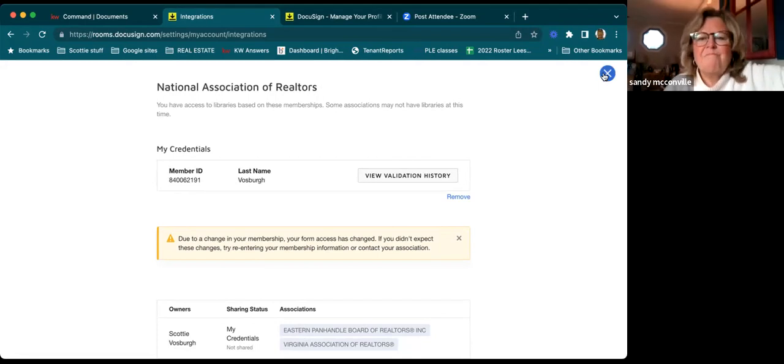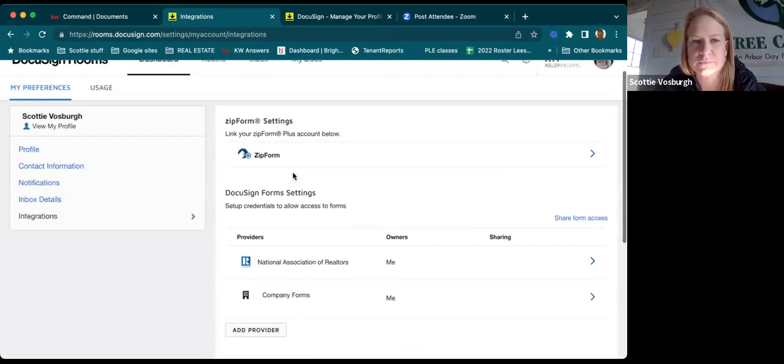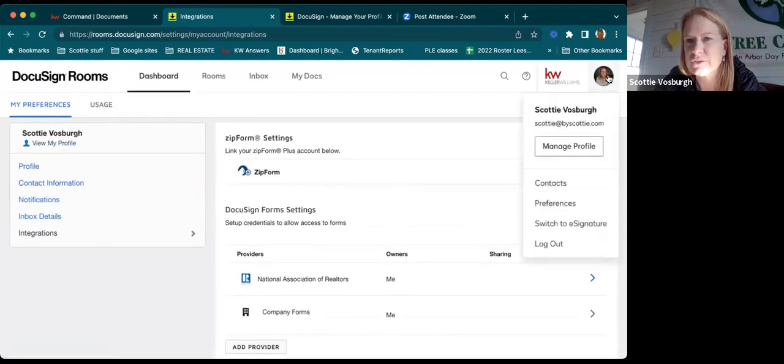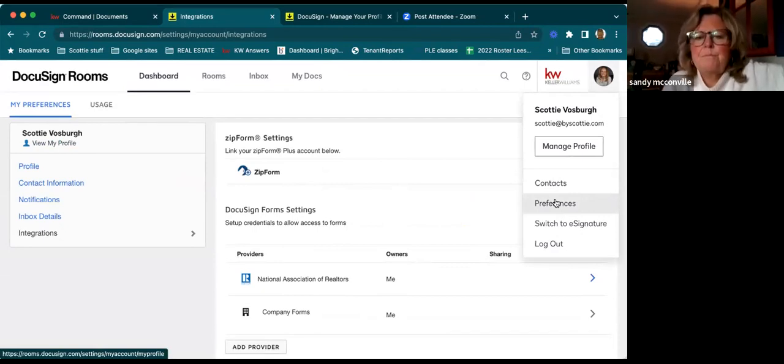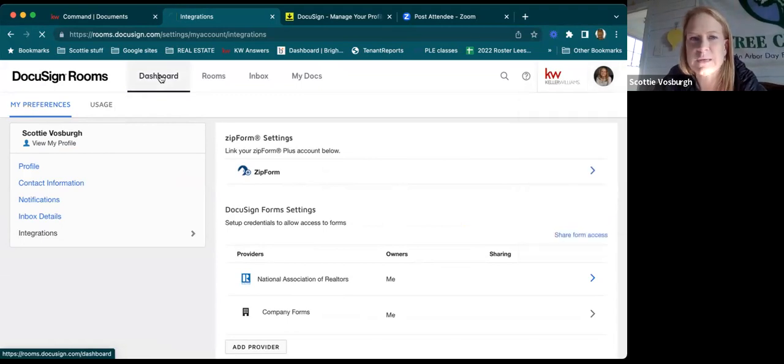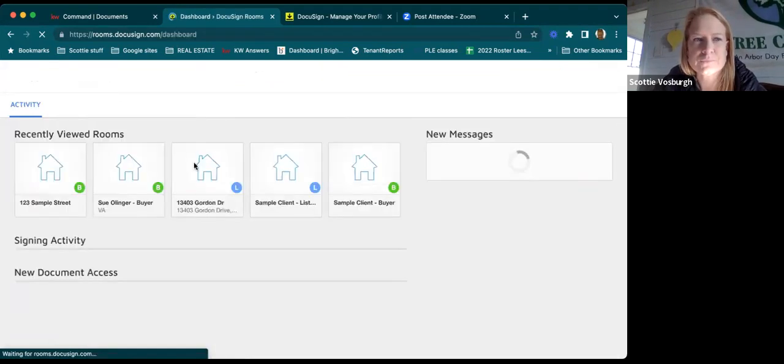And this is telling me it's changed because I paid my West Virginia dues, and so they're happily giving me access to forms. So it's not under preferences, it's the profile under preferences. My bad. Sorry about that. Okay, so we're going to go back to dashboard, which is our rooms. This is where we were.